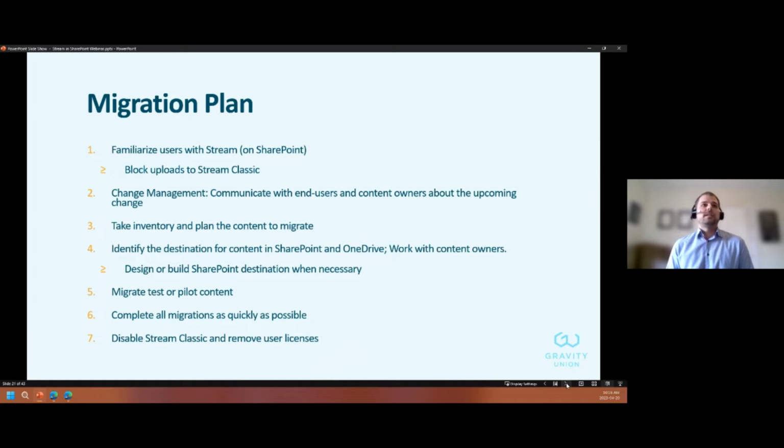With that strategy in place, we need to then come up with that migration plan. Everything should have a nice plan behind it. Same as in we're migrating content out of file shares or any other system, right? We need a plan. Step one is always to familiarize users with Stream on SharePoint. So what are those new features? What's available? If I store my files in SharePoint or OneDrive, what are my options? If I go to that new Stream portal, what do I get there? What can I do there?